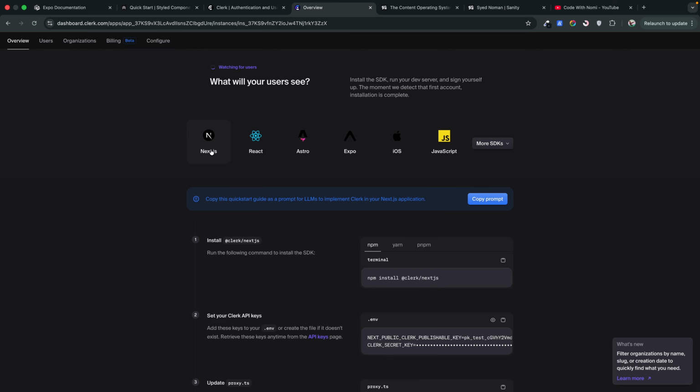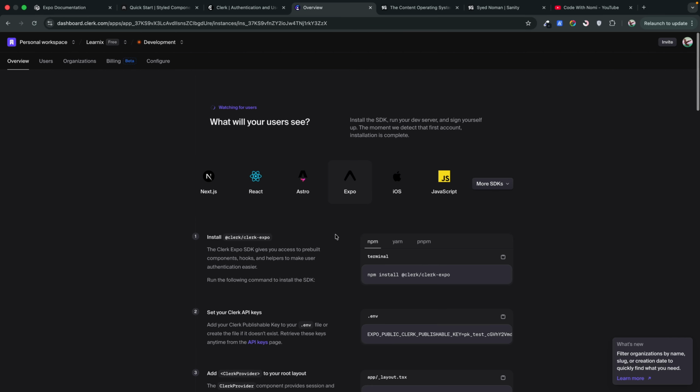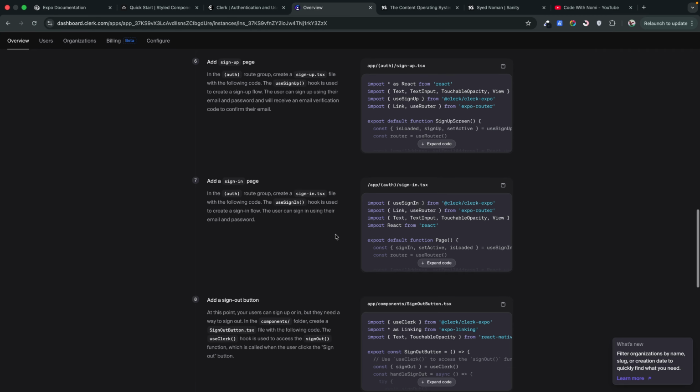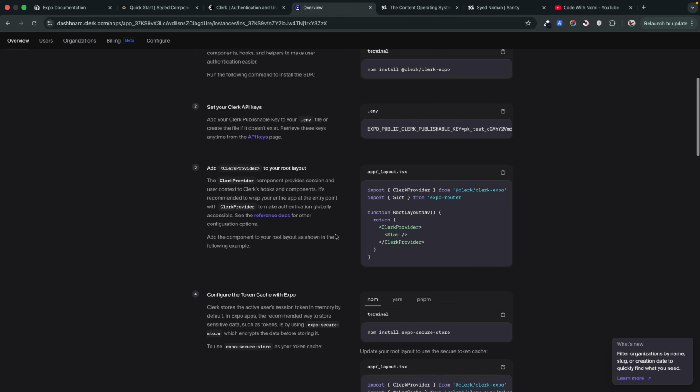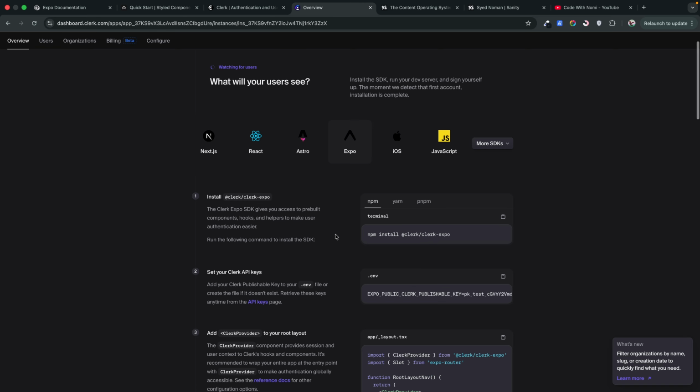Okay, so once the application is created, here you can see some guides to add Clerk into your application. If you are using Next.js, React, Astro, Expo, or bare iOS or JavaScript, we are using Expo. So I'm just going to click on this, and this is a very easy guide to set up Clerk authentication in Expo. So let's just follow this and add sign in and sign up functionalities into our application.